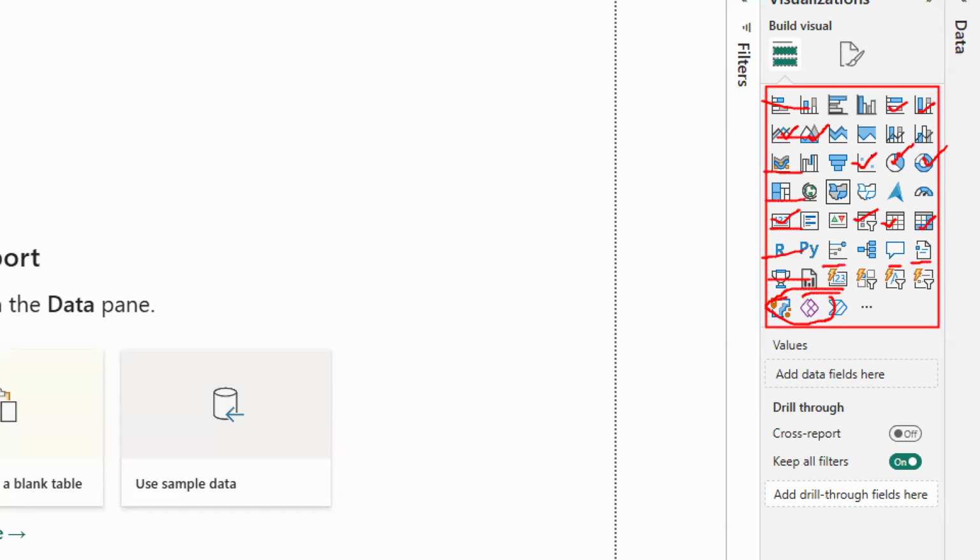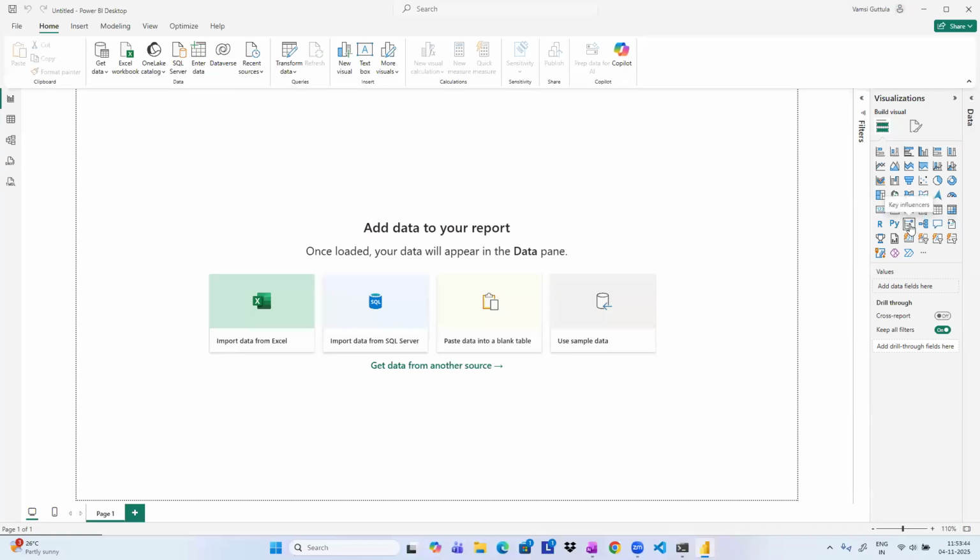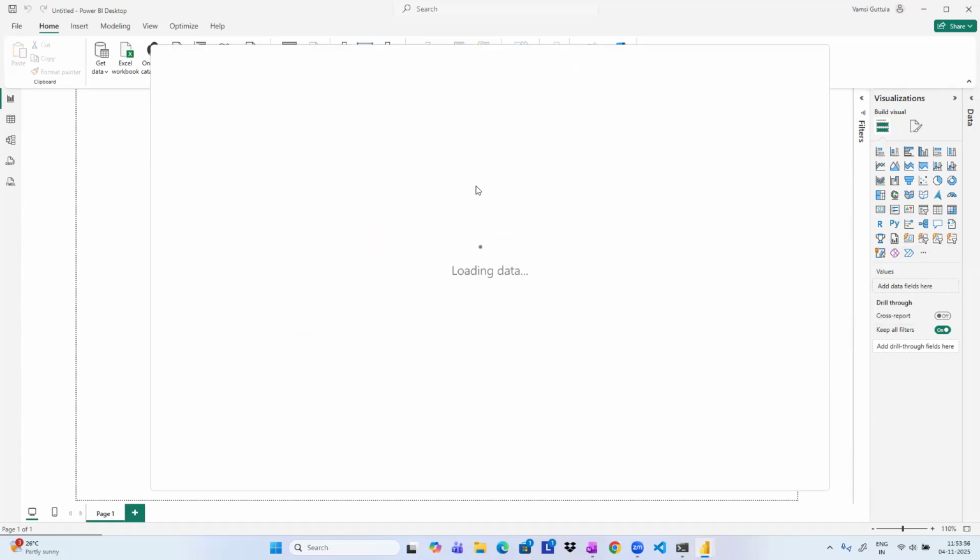We also have decomposition trees. This is what we call a decomposition tree. And key influencers, as we call them. Like that, there are different types of visuals. But I can see only 45 visuals on the screen, guys. If you want to get more, we can see something called Get more visuals.